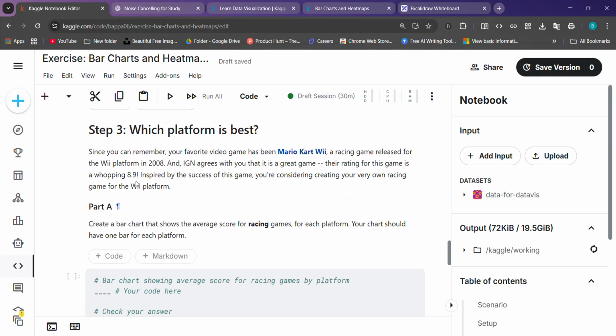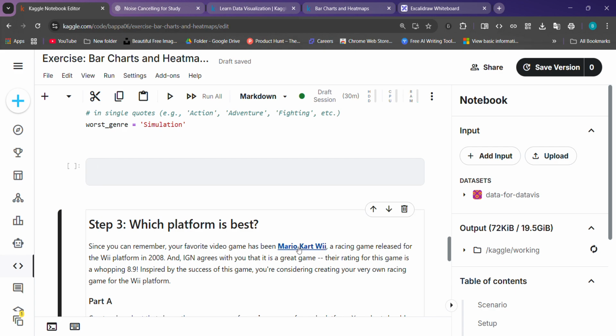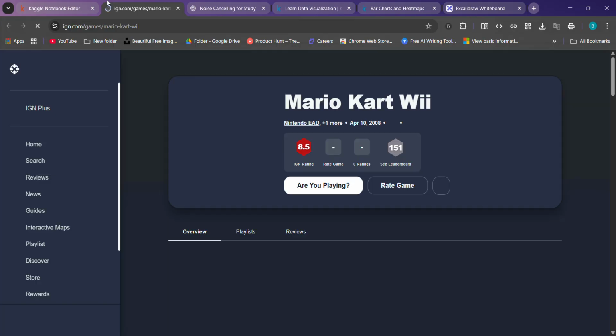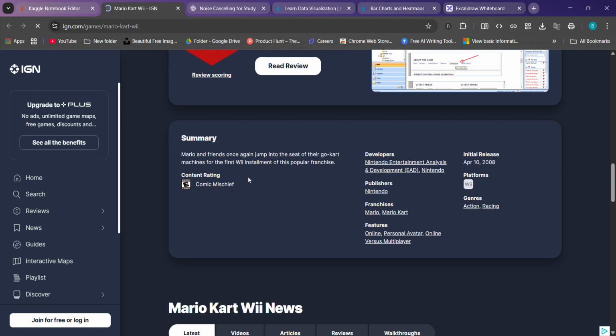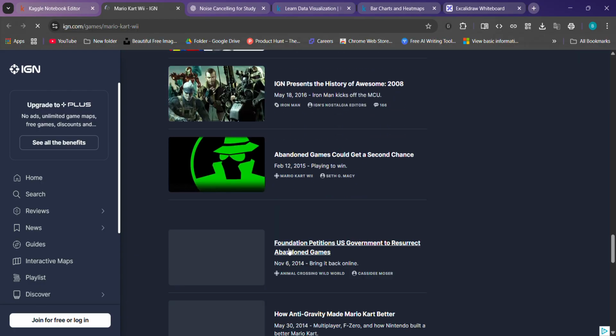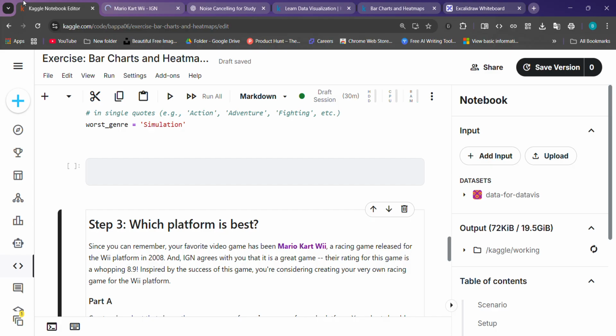Which platform is the best? Okay, it is a question here. Which platform is the best? Since you can remember your favorite video game is Mario Kart Wii. Mario Kart Wii, okay. Mario Kart Wii is the game. Yeah, that is the game. Okay, it is the IGN website.